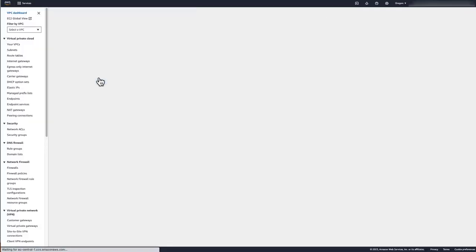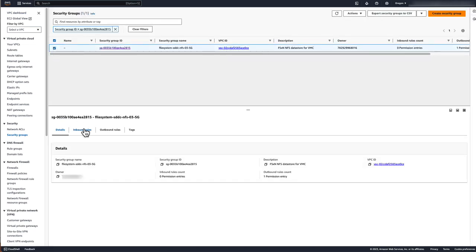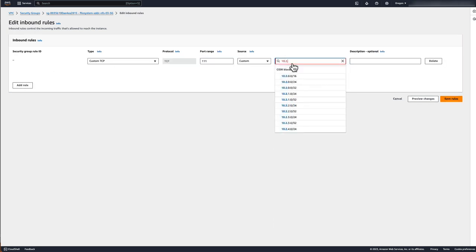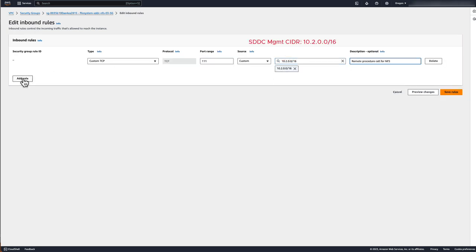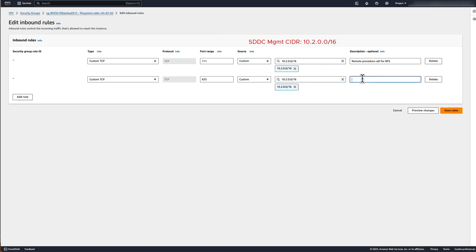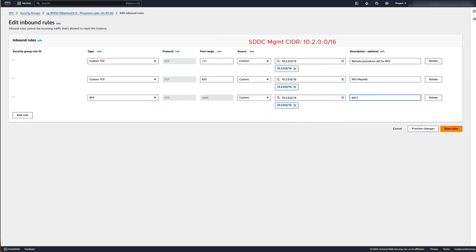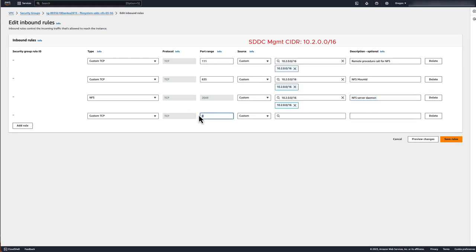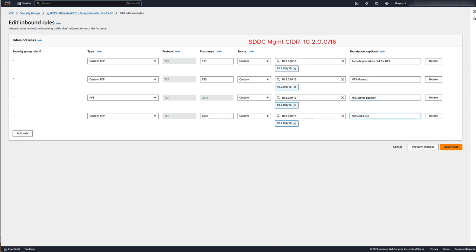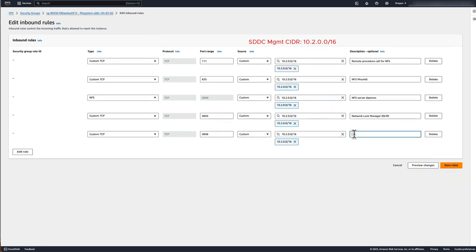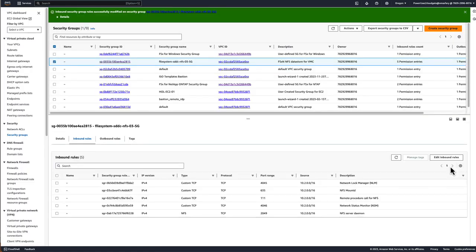Using the VPC dashboard, you need to edit the security group associated with the FSx file system to allow for inbound connectivity from the SDDC. So in this case, we're essentially creating several inbound rules, which will allow the ESXi hosts to reach the storage ports required to mount the NFS volume as a data store. Once finalized, let's go ahead and click on Save Rules to confirm our selection.